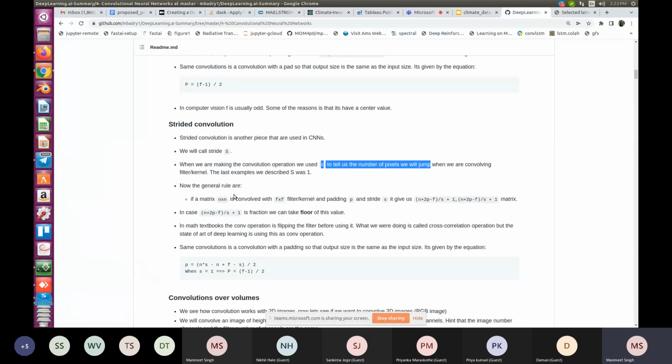Now, the general rule is that if a matrix of size n by n is convolved with a filter of size f by f with a padding p and a stride s, that will give us an output matrix of size (n plus 2p minus f) divided by s, plus 1. Sorry, the plus 1 will be outside. So it is n plus 2p minus f, divided by s, plus 1. And if this is a fractional value, we can take the floor of this.